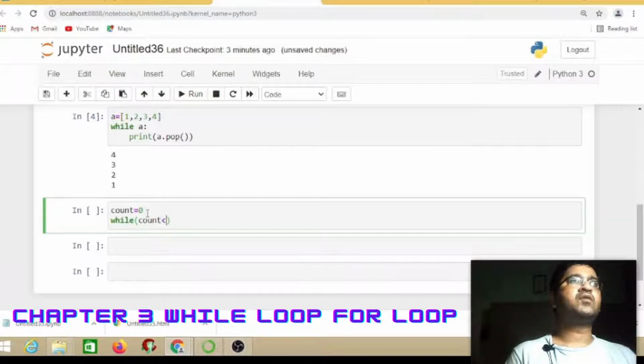Count is equal to 0, while count is less than 5 colon, count plus equal to 1, in the same line. That is how while is working in the same line of code. So count plus equal to 1 colon semicolon and then print whatever you want to print. That is immaterial, whatever kind of message you are typing here.